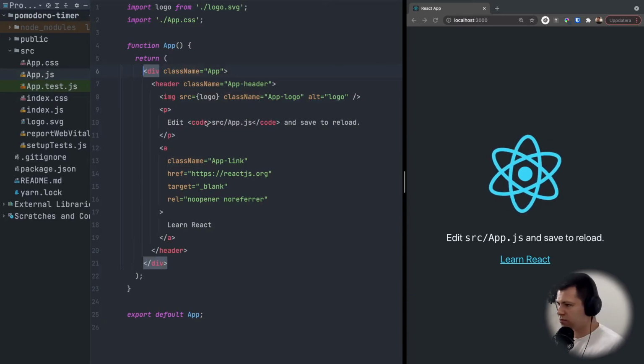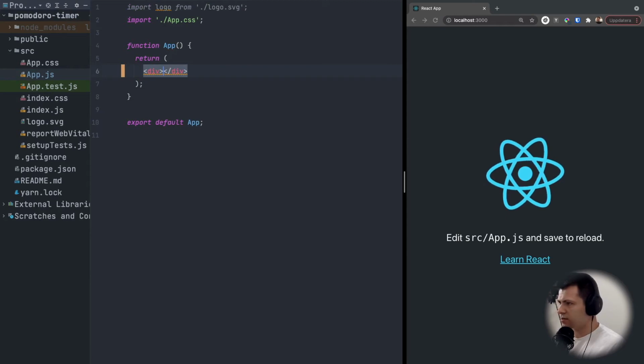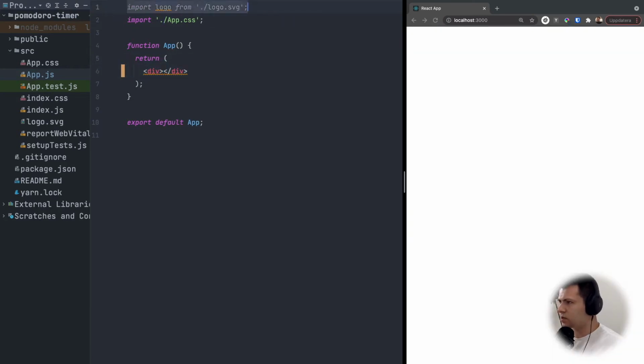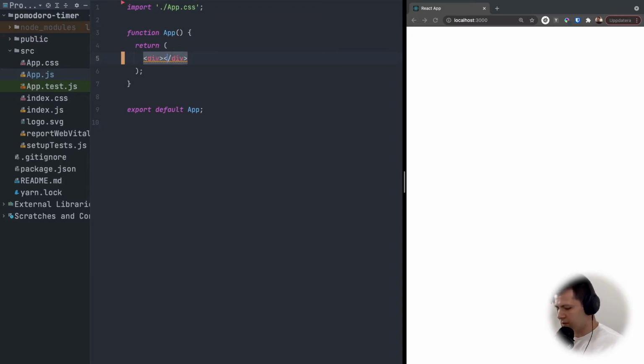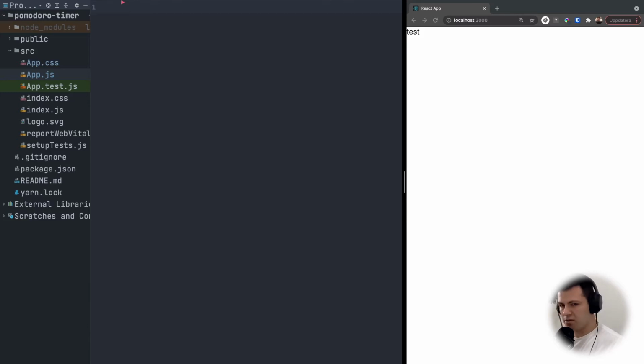Now let's go to app.js. Now let's remove all the stuff because we don't need it. Let's leave an empty div. We don't need this logo either. Let's put test here to see if it works. Maybe let's replace the div with main. Now let's put some basic styling. So I'll put back this test and I will go back to app.js and remove all of this.